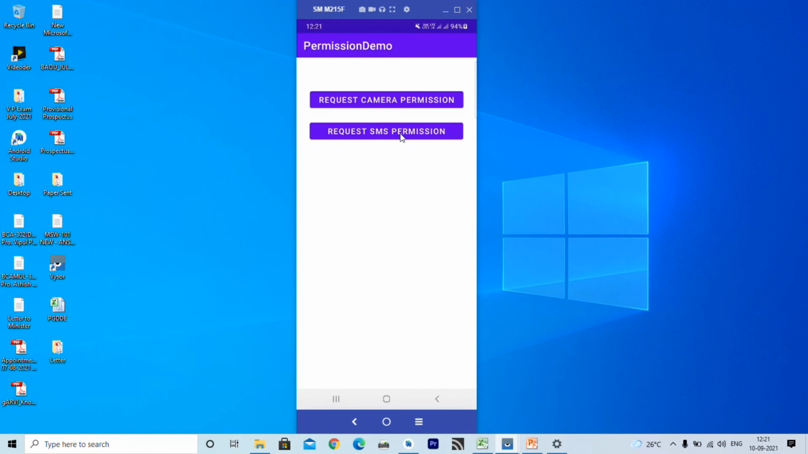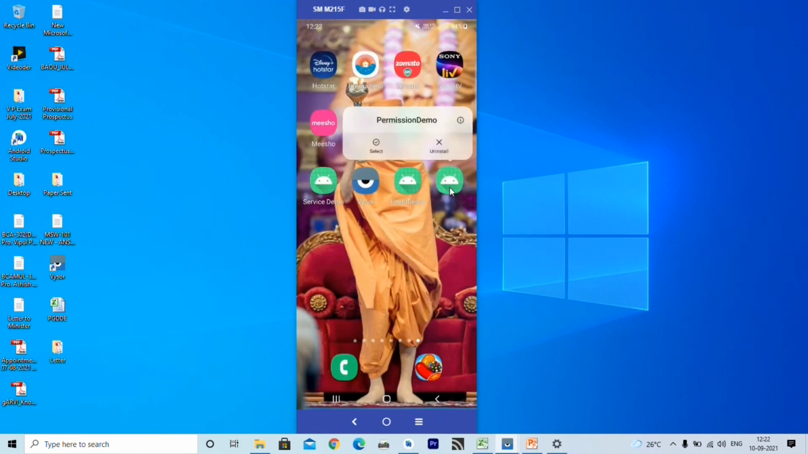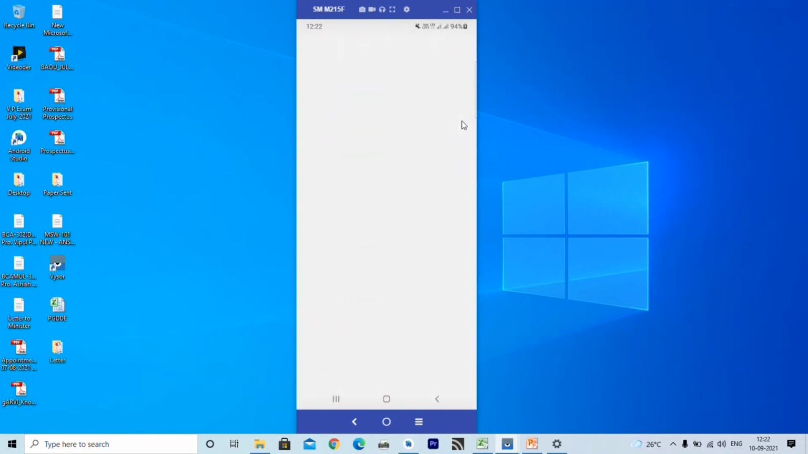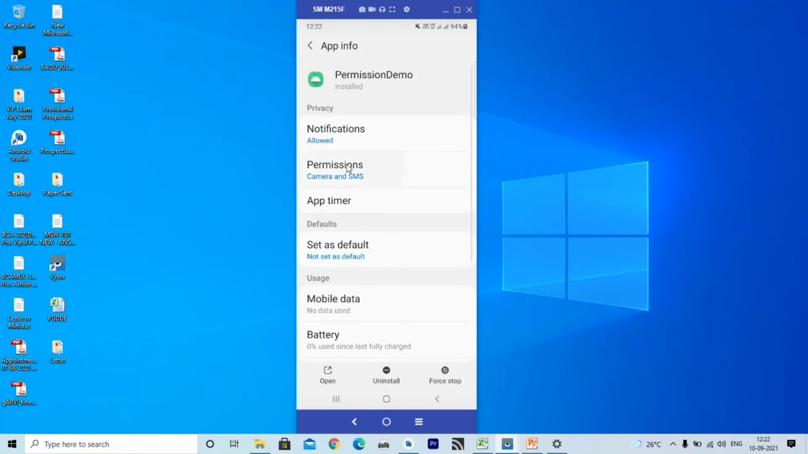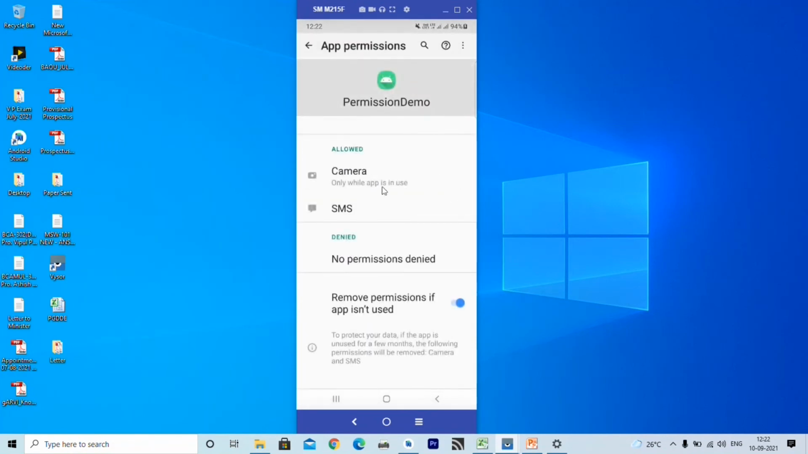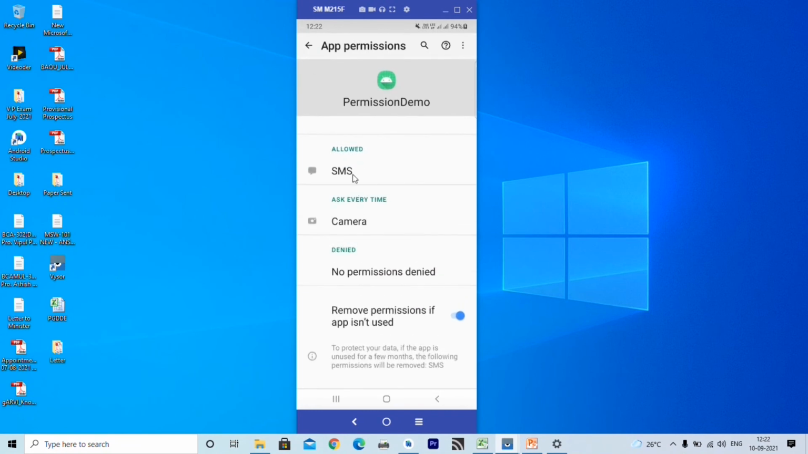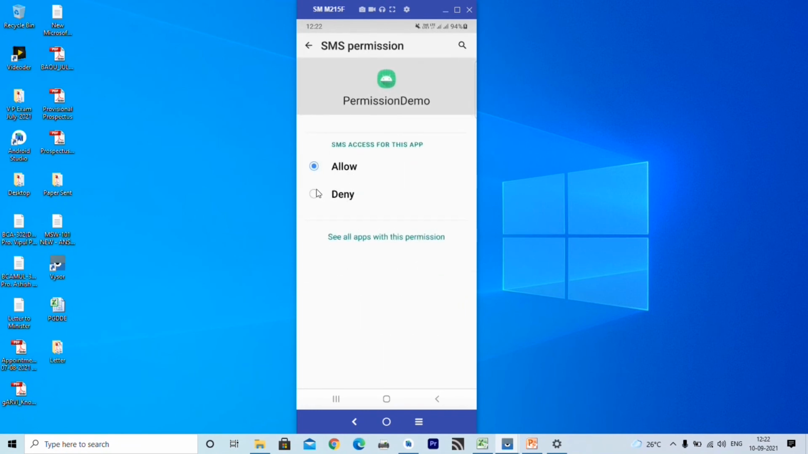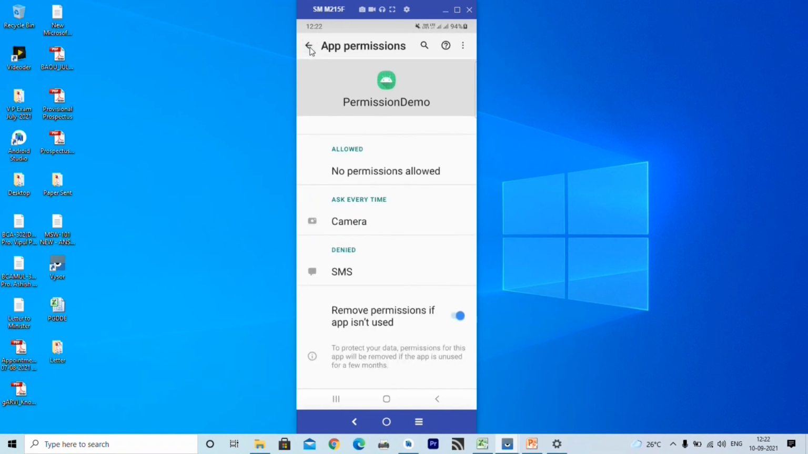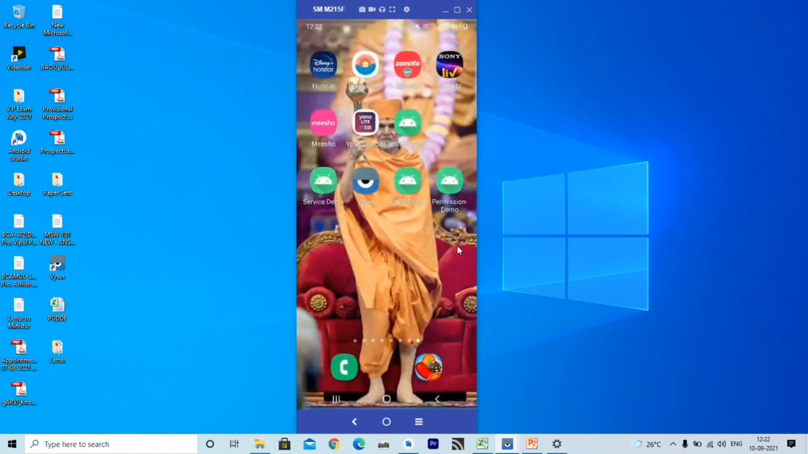Now how to revoke these? So for that you have to go to the app, long press this app and go to info. Here you can see what permissions are granted, right? So here I want to deny. So I want to say ask every time. And in case of SMS, I want to deny. Then I can click on deny. Now let us try to rerun this.